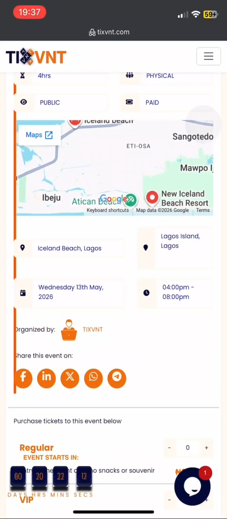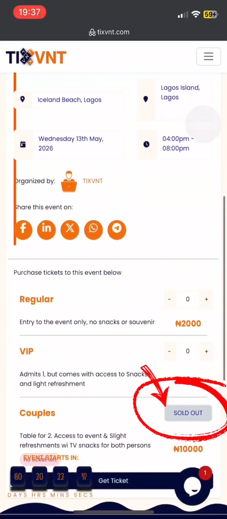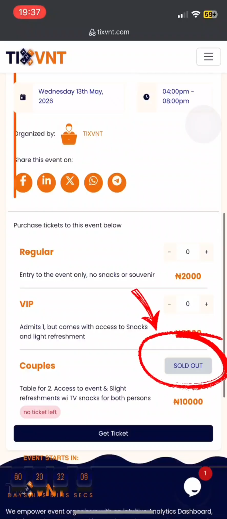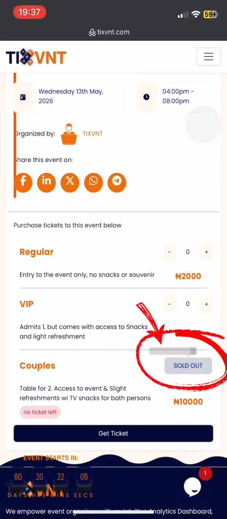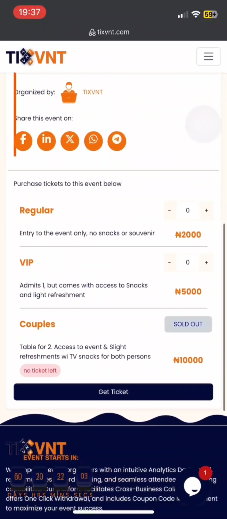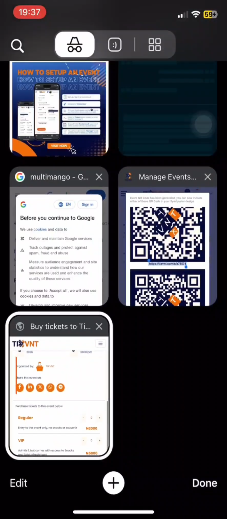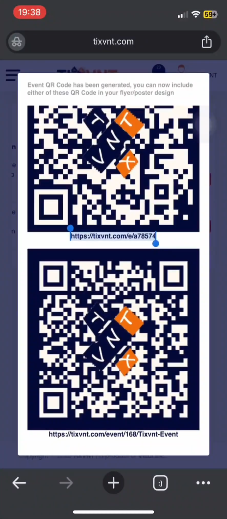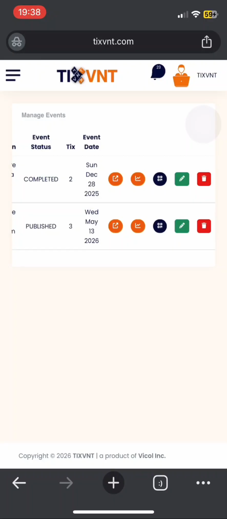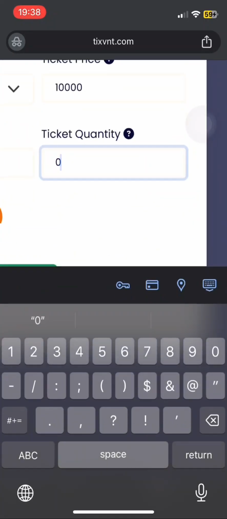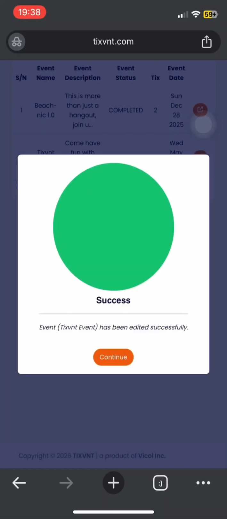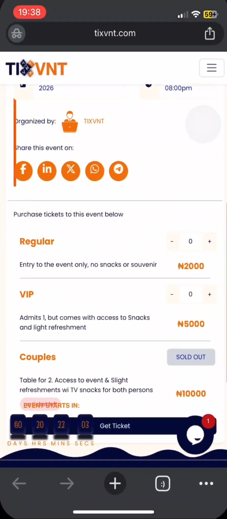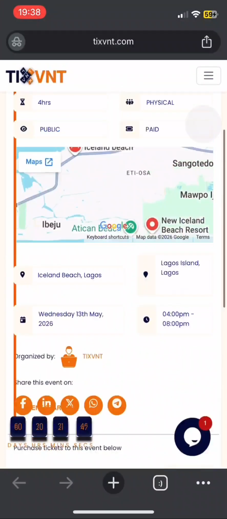As you can see, for couples, for the quantity we put 0, so it is showing sold out. Let's go back now to edit the quantity and put maybe 100 quantity of that ticket, so it doesn't show sold out. Each time people buy tickets, the ticket quantity is reduced. If you set 100 for instance and it's reduced from 100 to 0, then the event ticket is going to show sold out on the event page, just like the way this one showed sold out because we didn't set it initially.